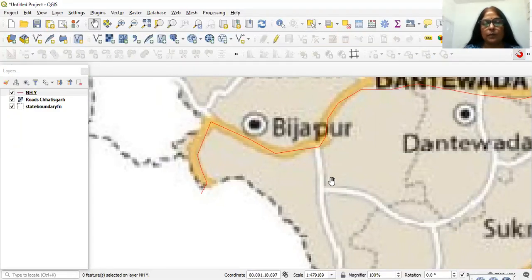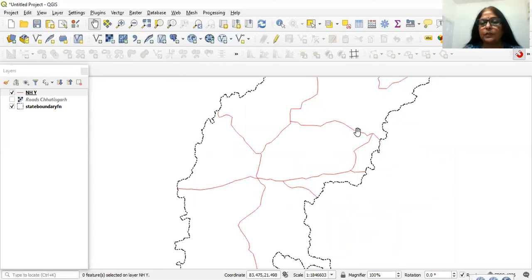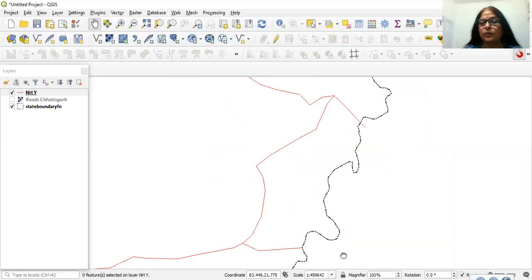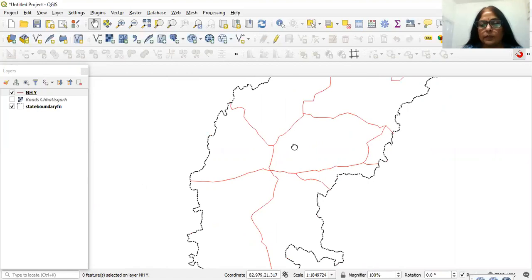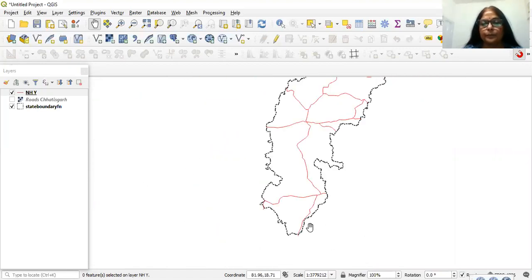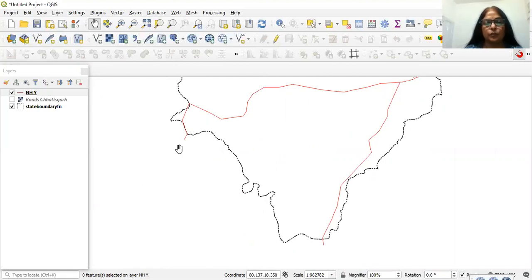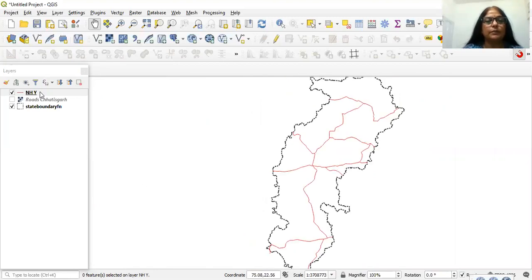So the additional part is falling outside the boundary of the state. This here also is outside the boundary of the state. At two, three places, in fact. This is fine. This is okay. One and two. So this can be corrected in a very simple procedure.